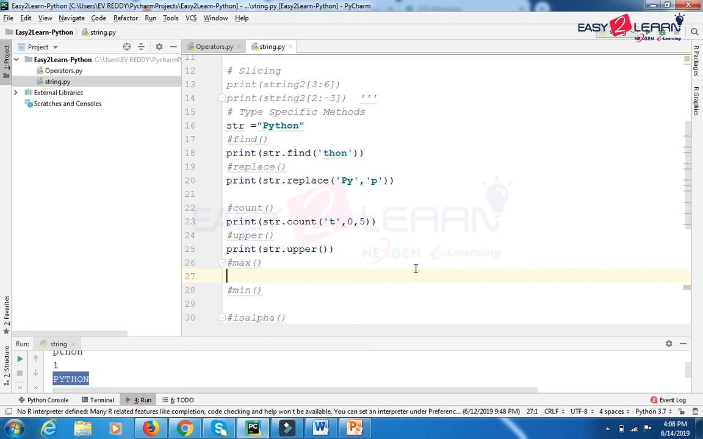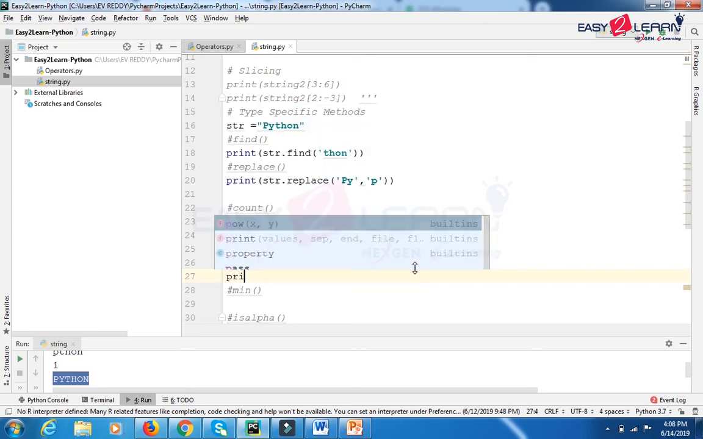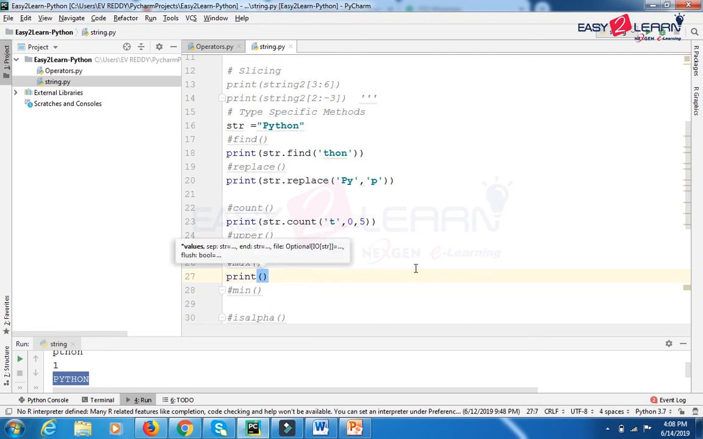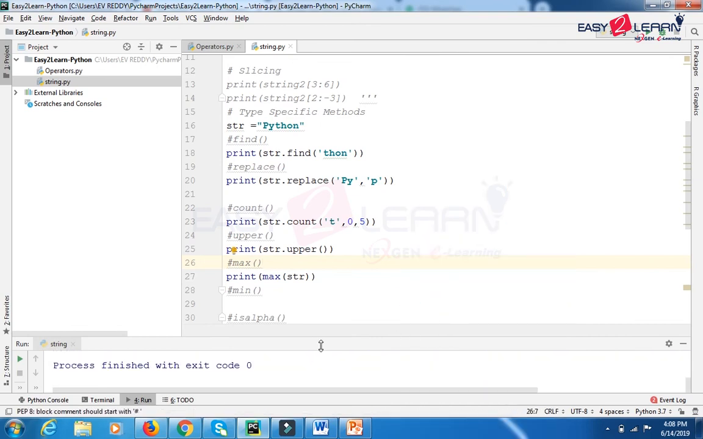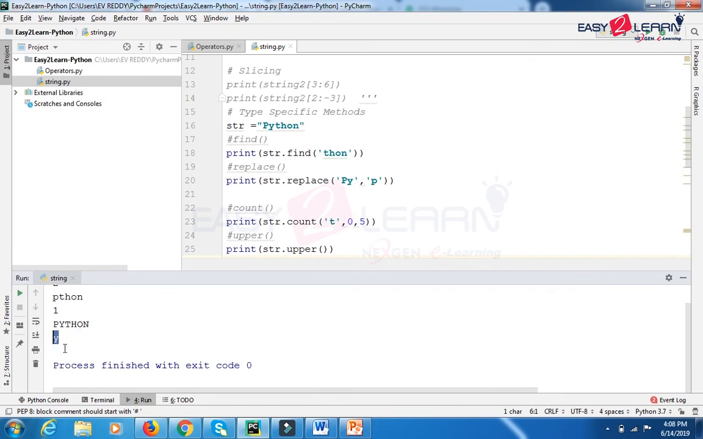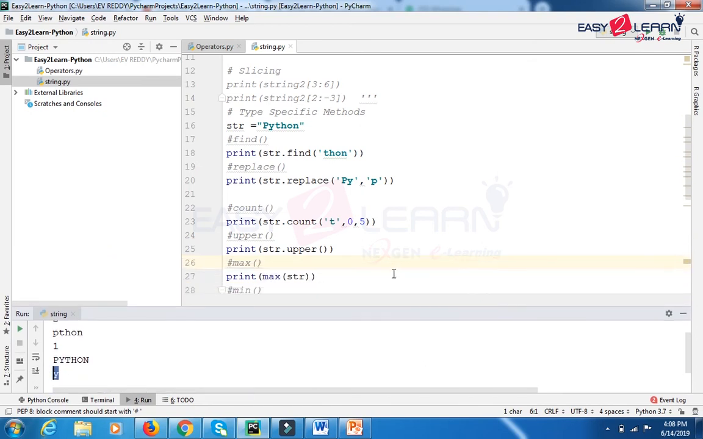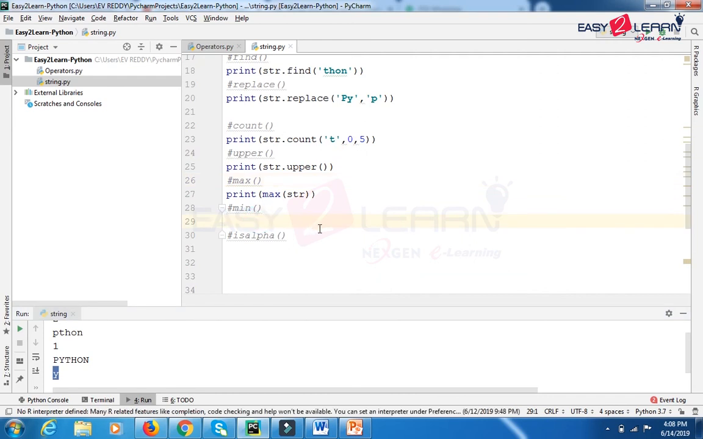So it is clear. Now we are going to move to another method called max. In this, if you want to identify the maximum ASCII value character in the given string, say for example here, can you guess what might be the maximum ASCII value character in the given Python? Yes, it could be y. Let's see what we get as an output. Yes, here is the output. We got y.